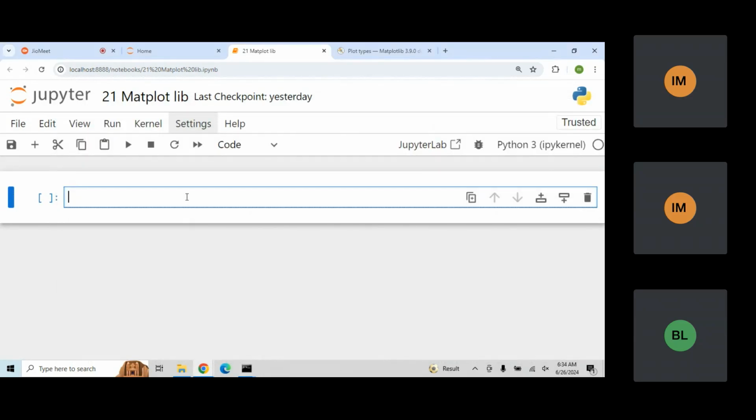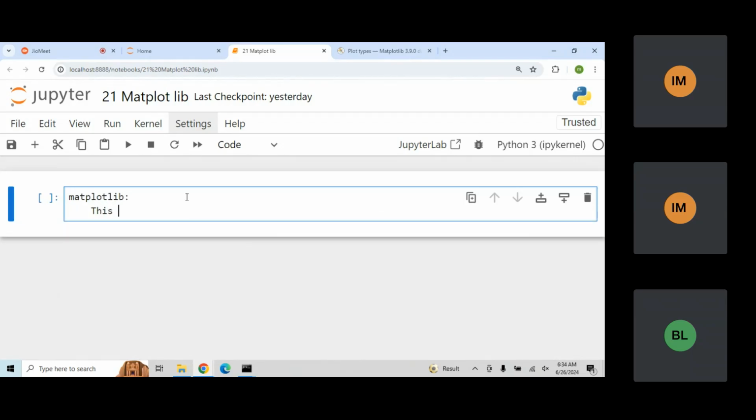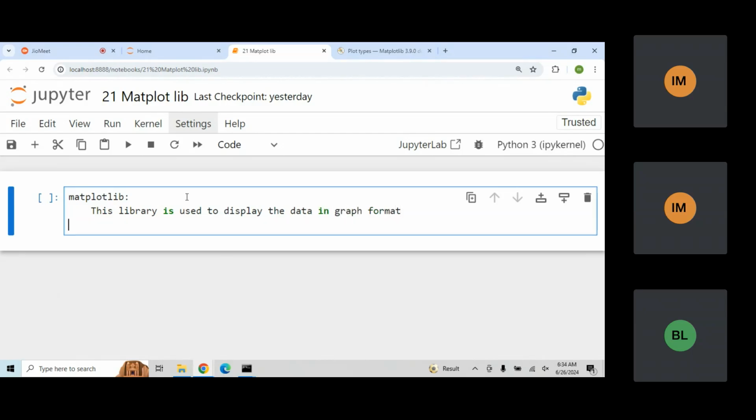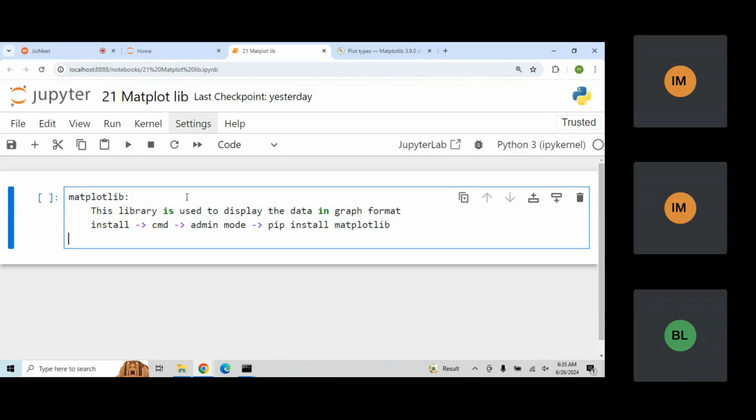Let me just write here: matplotlib. This library is used to display data in graph form. To install this library, you have to open the command prompt in admin mode, and then simply type pip install matplotlib.